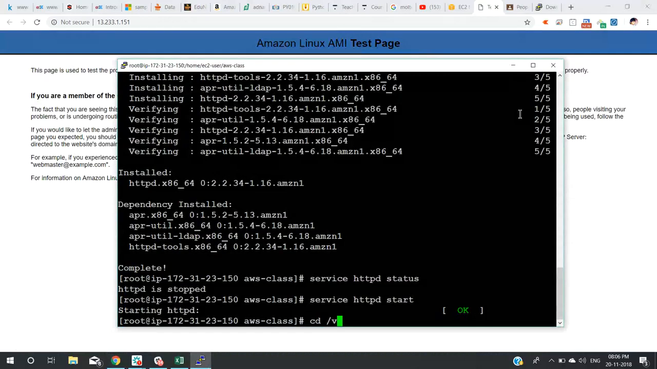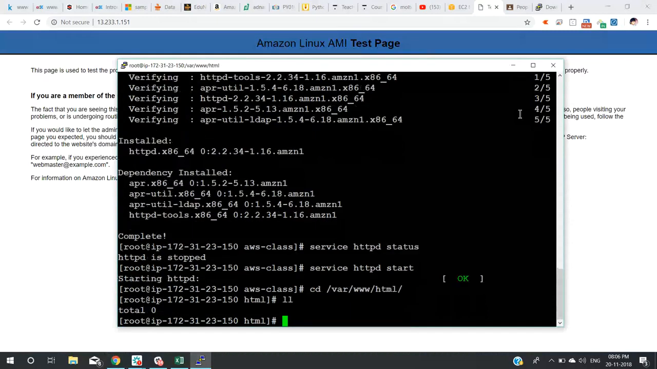cd slash var, and this is like program files. If you go to this path, this is mostly like program files, so you can write anything you want. Let me echo my voice again. Echo working on publishing a website. Working on publishing a website.